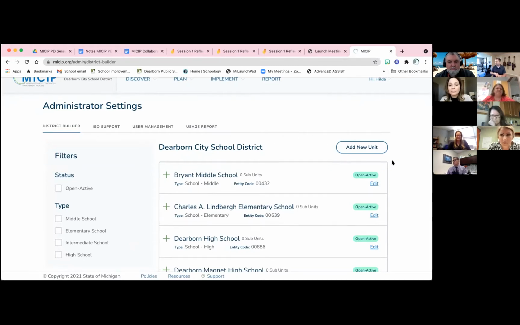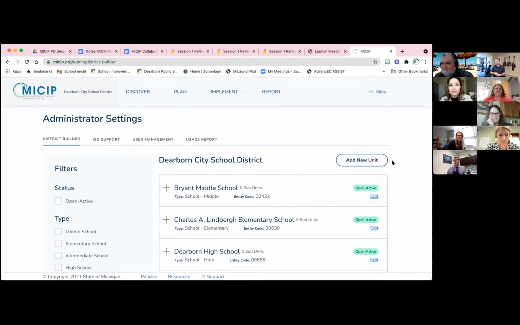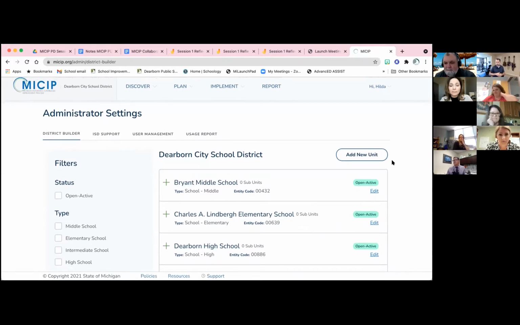Frank can keep an eye on the chat for us to see if anything pops up. And we do have Terry here with us, so she can hopefully help out with any questions as well. So I'm just going to walk through this first step. The first step is about getting your district built. You'll see that's the first tab under administrator settings. It says district builder. So there are 4 different tabs you can go to.